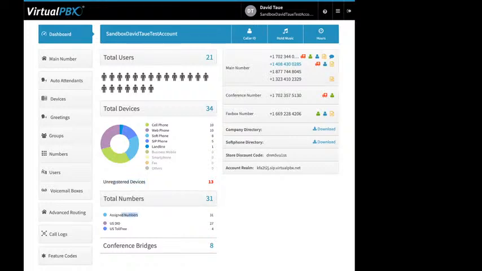Then we got assigned numbers. That means that's a number in use, right? So it goes someplace. Someone can dial it and get to a person or a voicemail box or a conference or send a fax. You can have unassigned numbers listed here. That just means a number you're not currently using.